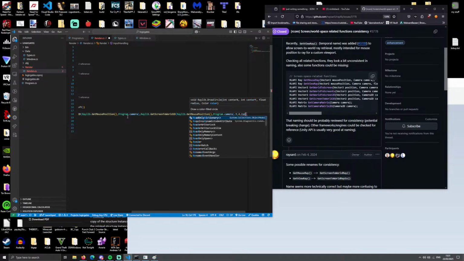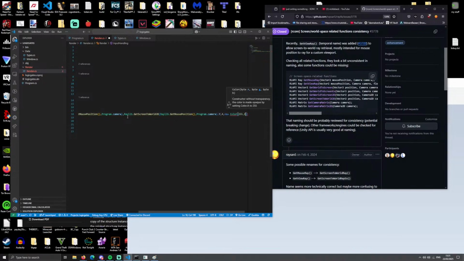Float red. I think I might need to use color. Oh no, that's the wrong one. Lib color. Get color. Yeah, good color. Aha, never mind then. New color 2500. Okay, let's do that, and we want to throw this here.